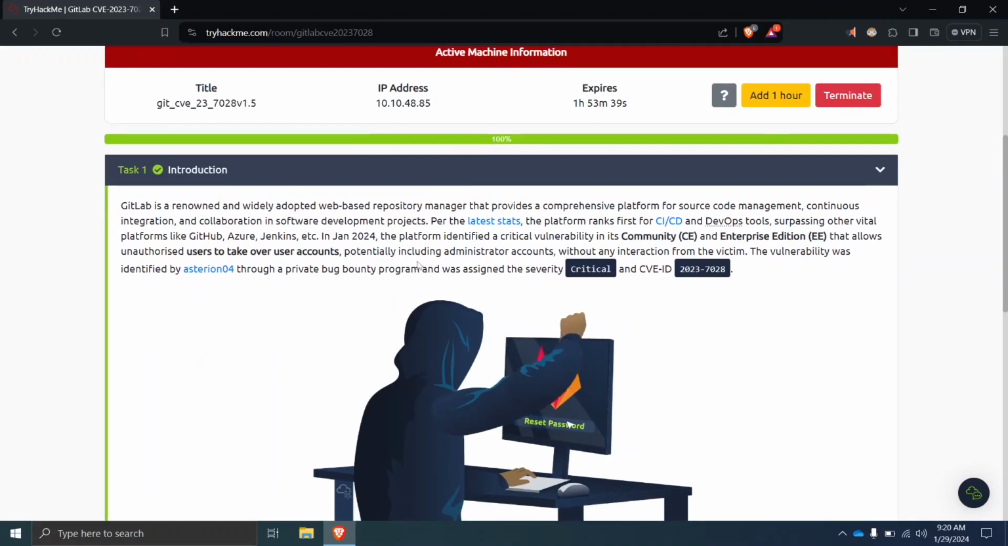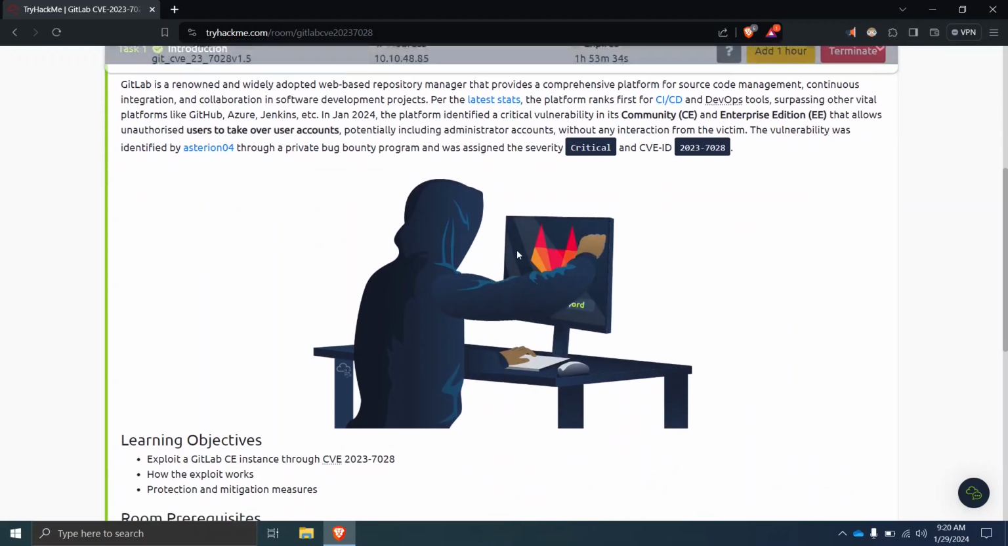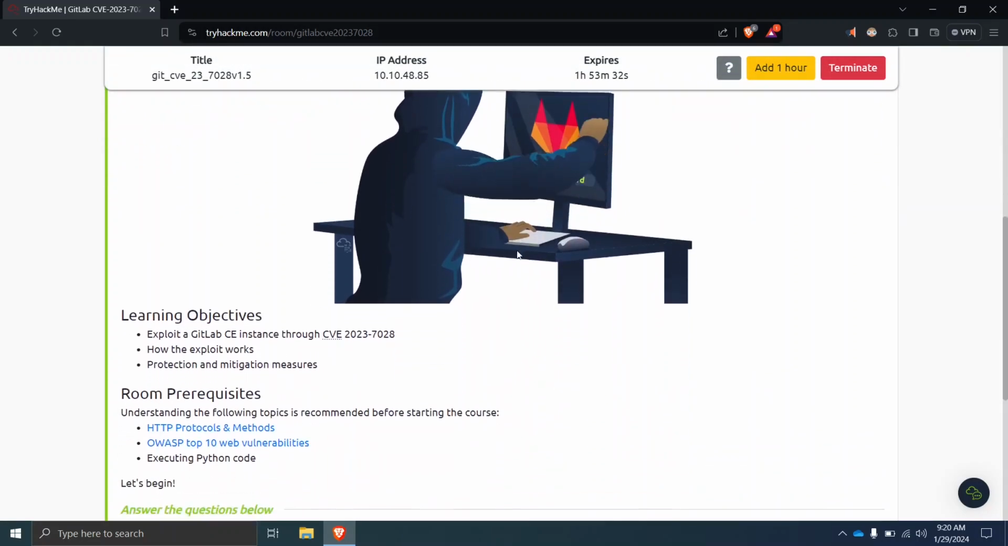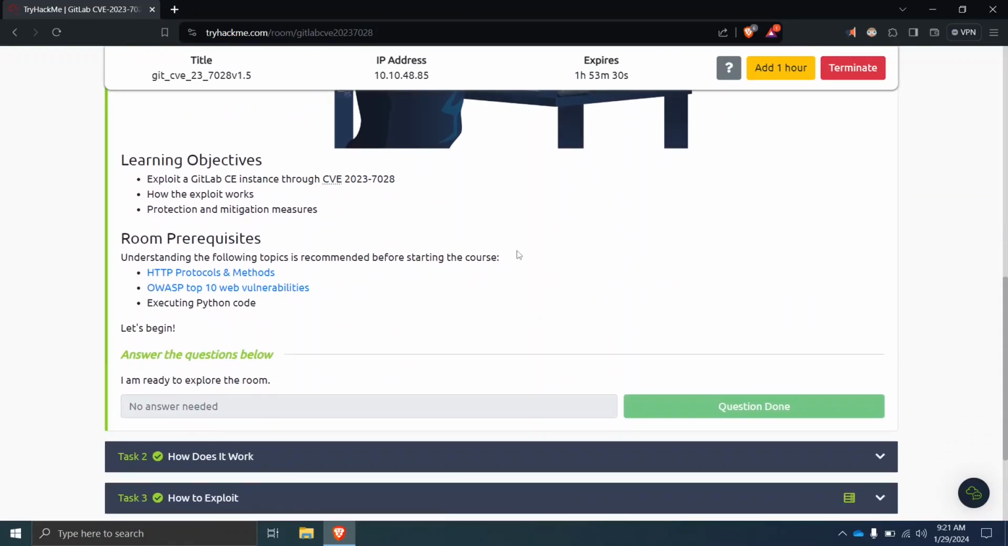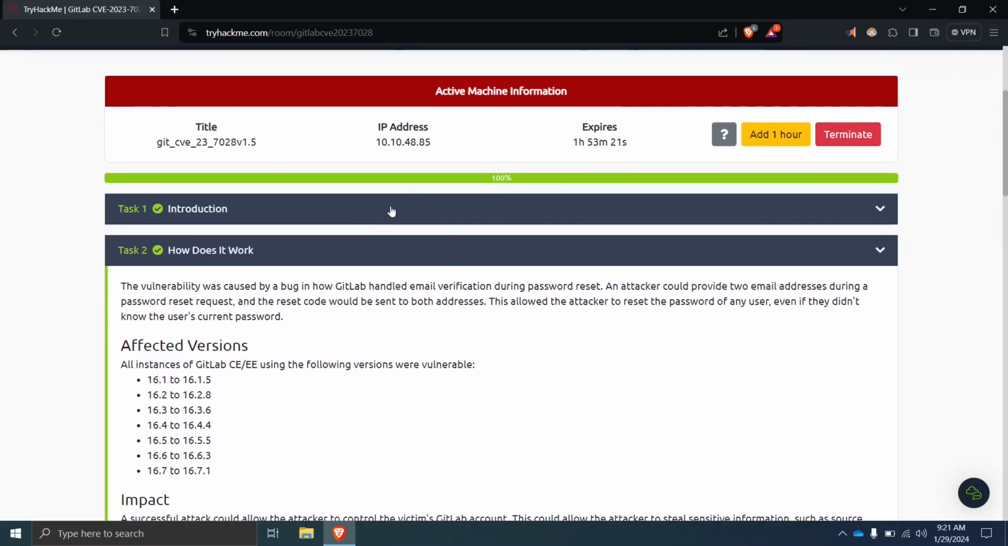As you might know, GitLab is a popular CI/CD framework that is used in DevOps and DevSecOps. It allows us to pipeline the project with other tools and helps in the integration of the SDLC. So how does this CVE or vulnerability work?